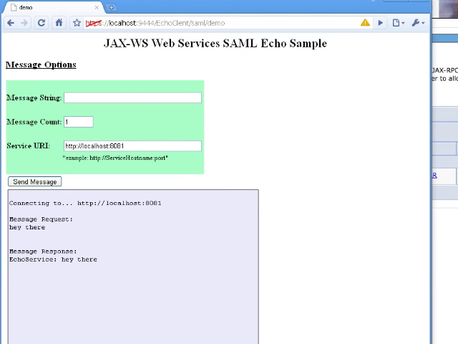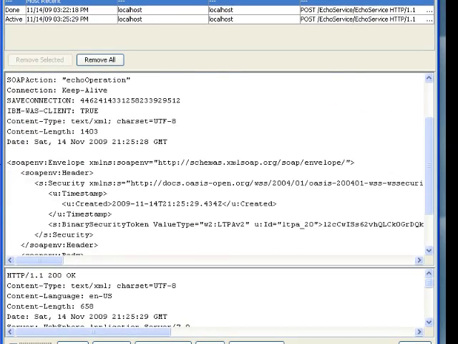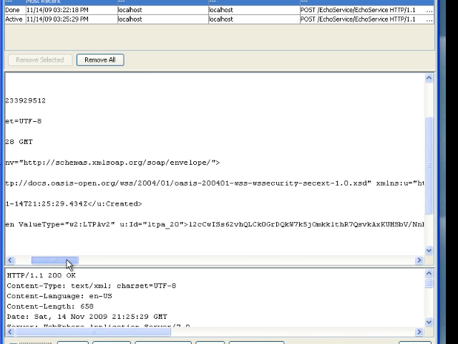Going back to the sample application, I will send another message to be issued. Looking at the TCP/IP monitor, I will see that the SOAP message now includes an additional header, a WS security header, which includes a timestamp of when the message was sent, and a binary security token which specifies that it is an LTPA version 2 type token. So I have now propagated the identity of the user downstream to the service provider.